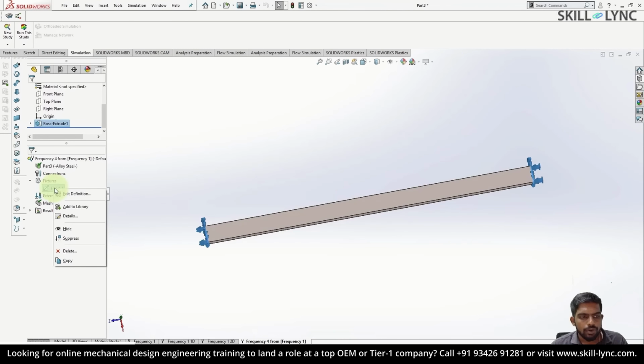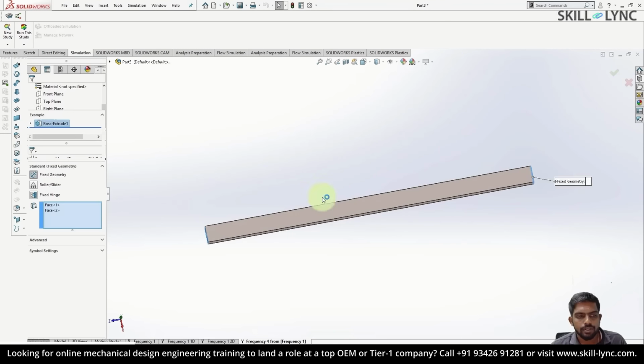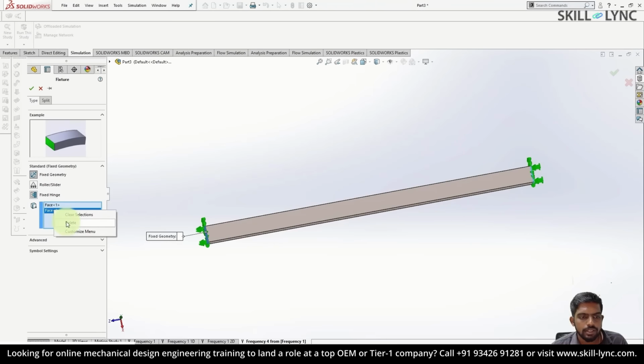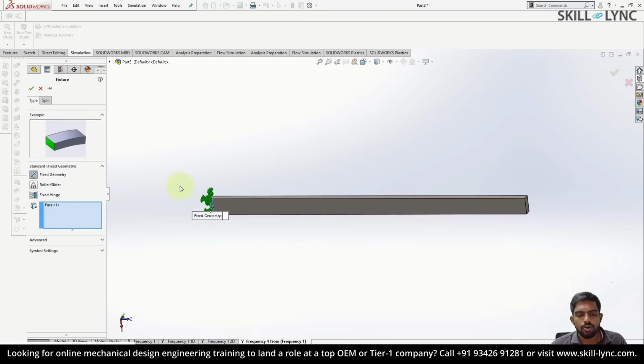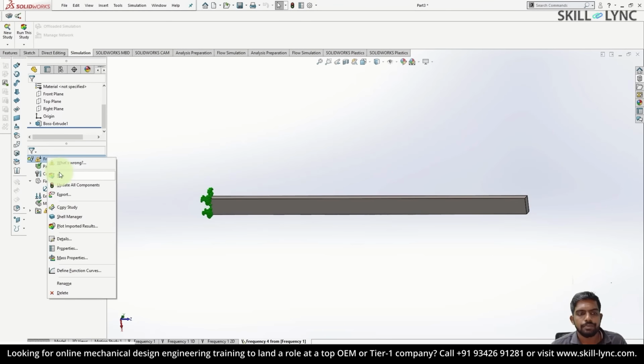This time I'm going to right click on the fixed constraint, remove one of the faces that we have selected, that is, I'm going to use the fixed constraint on one side. My beam will behave as a cantilever beam right now, and run the simulation.